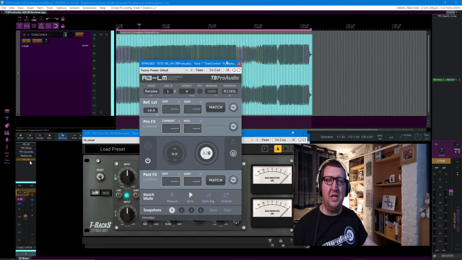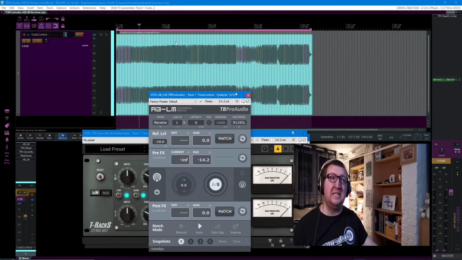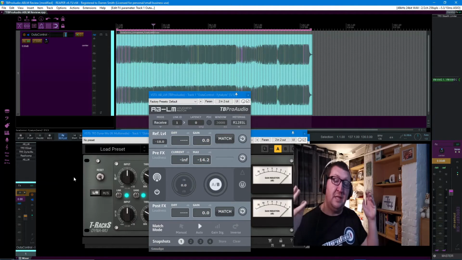Then at the end of the chain we add in the second instance of the plugin, and this needs to be set into receiver mode. Link ID keep at number 1 to match the first instance of the plugin. Then what this is going to do is volume match the chain for us. So we're purely going to listen to the changes that the plugins are doing without the volume adjustment.